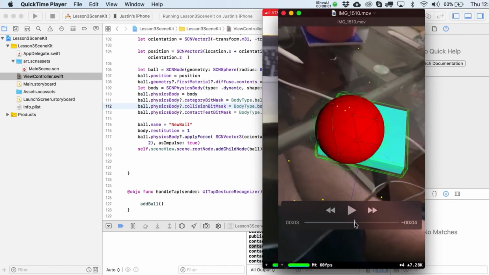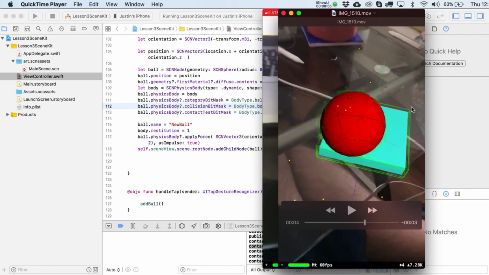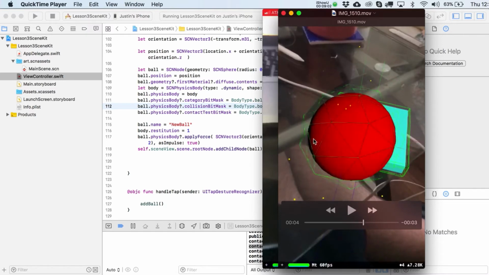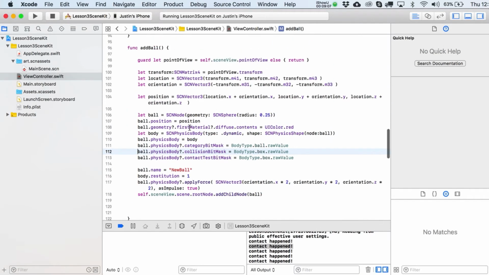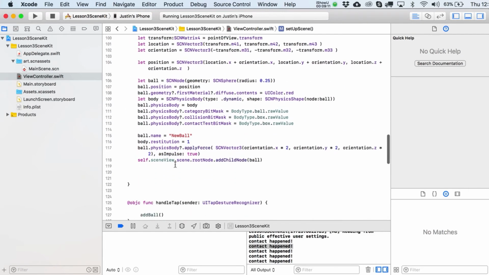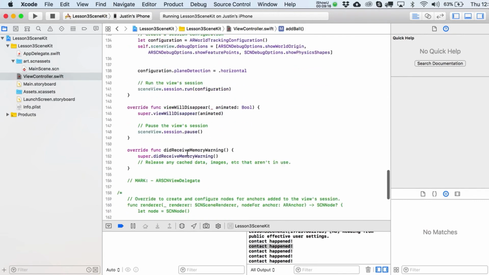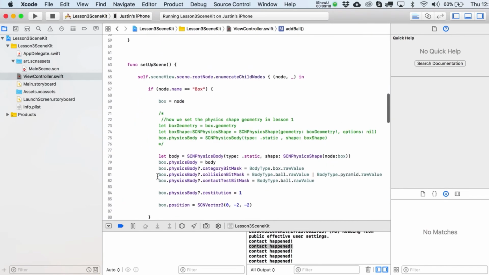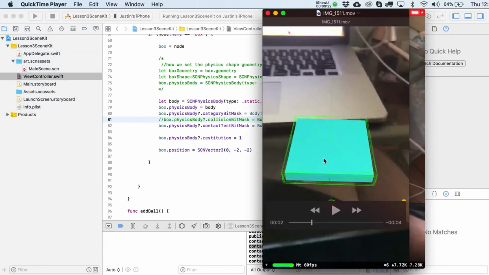Okay, so obviously the ball is bouncing off of the box. This is what I was talking about earlier, where that physics shape is just not perfectly around. And even on the ball too, it goes a little bit outside of it. So, it wasn't like that in lesson 1. So maybe this is really the best way to do it. Anyway, all right. So what happens though if we comment out that line and this one, the collision bit mask, and that's what you're going to see in this second video over here.